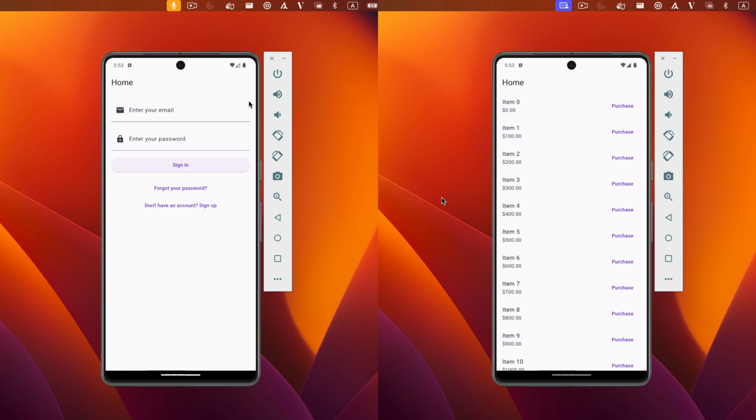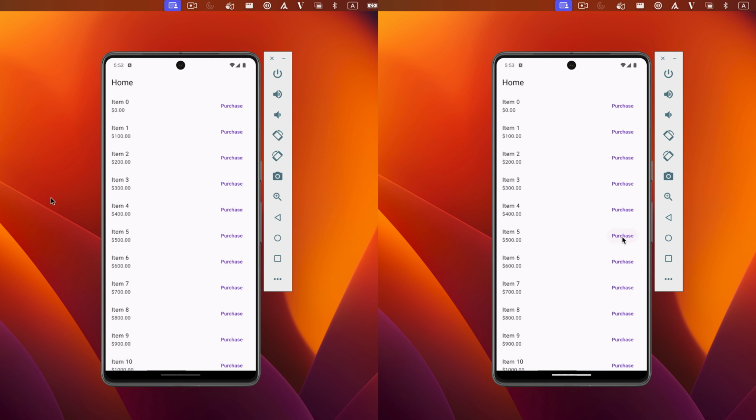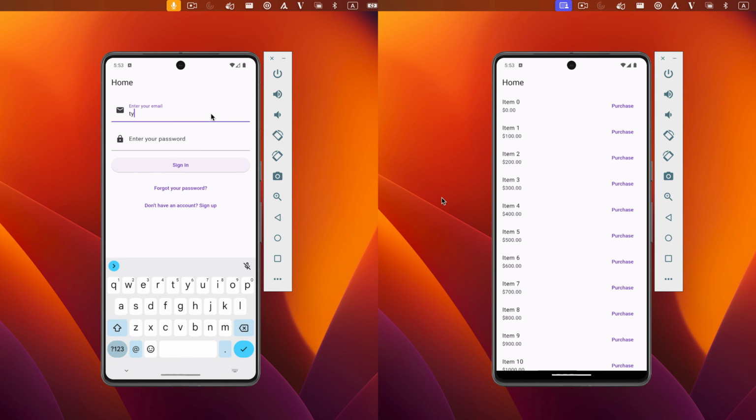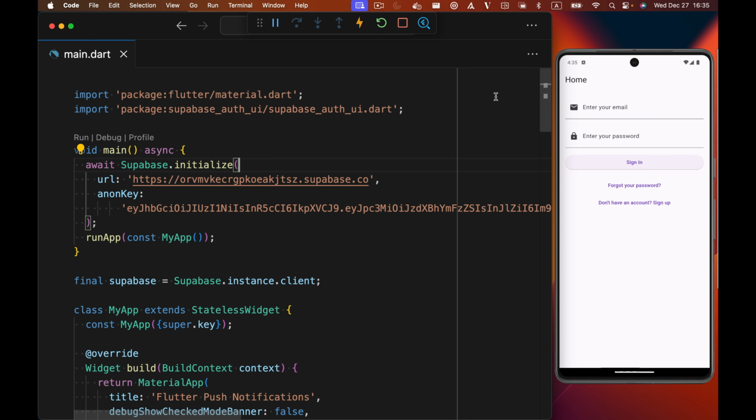Let's dive in. I've gone ahead and created a simple Flutter application. Users can sign in and they can purchase items from the item list. Upon pressing the purchase button, a new row is inserted into the Supabase database. The goal here is to implement a push notification feature into this app so that users can receive a push notification upon making a purchase. Let's look at the code.